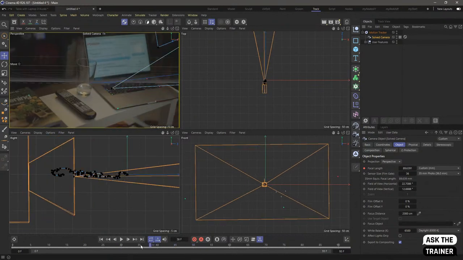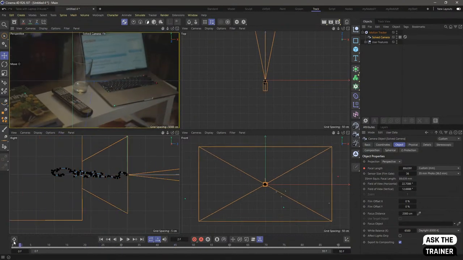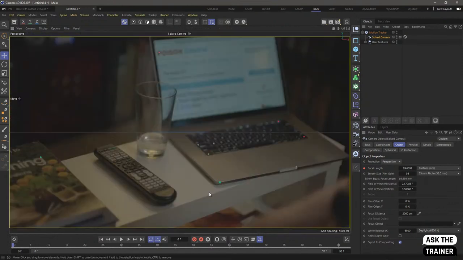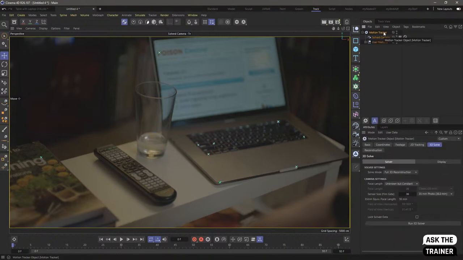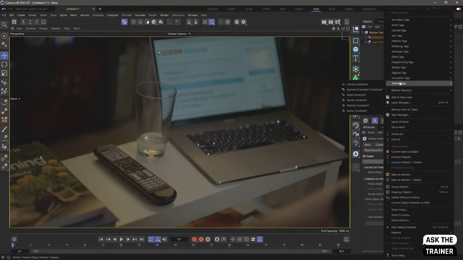I think so. Now let's do some constraints, because these are going to be the important ones. And then I'm going to show you how to manually tweak this, because you can't always get things working with constraints. So many ways of doing it. Right click, tracker. I'm going to add a planar constraint.